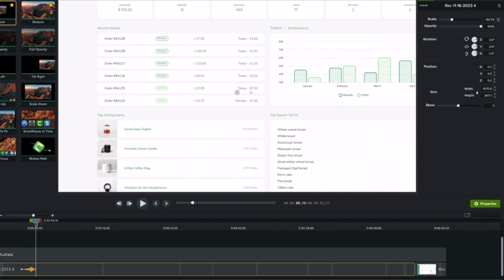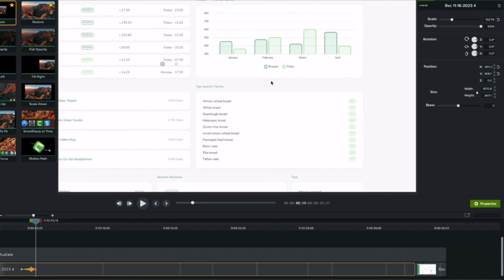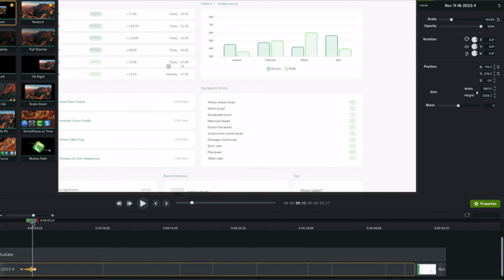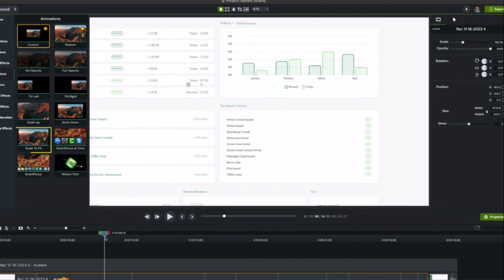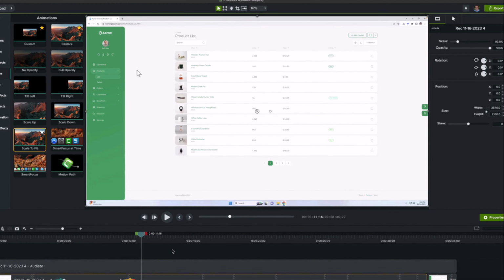If you want to pan the screen recording, manually adjust the position properties or click and drag the recording to the part that you want to focus on. And that's it. Now to return the screen recording to its original size, let's add a scale to fit animation further down the timeline, and now it's returned to fit the canvas size. You can also manually adjust the scale with a custom animation.